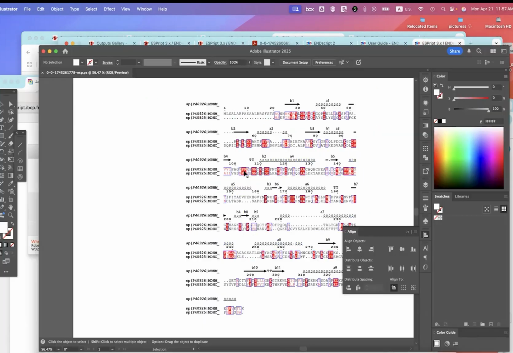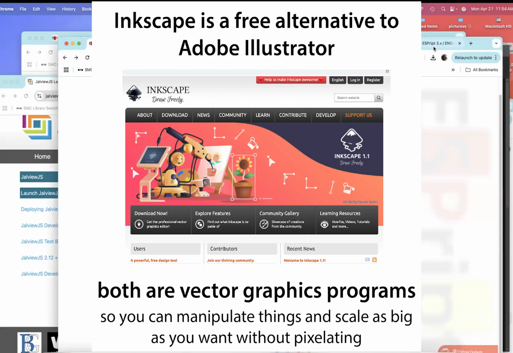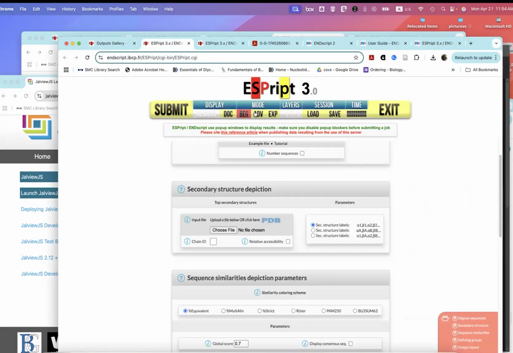Sometimes some of that stuff is just easier to do after the fact in vector graphics software like Adobe Illustrator or Inkscape. You can see there are different levels of beginner, advanced, expert, and they have really good documentation about how to actually use this software. So I'm not going to go into all those details.